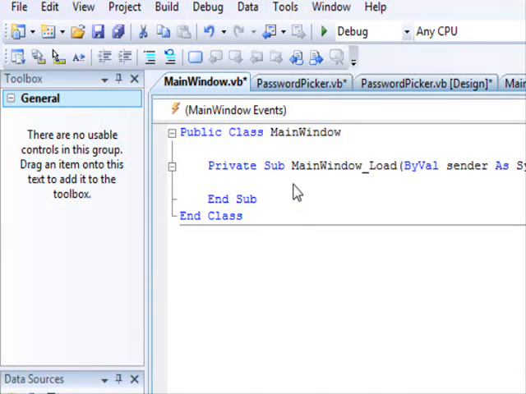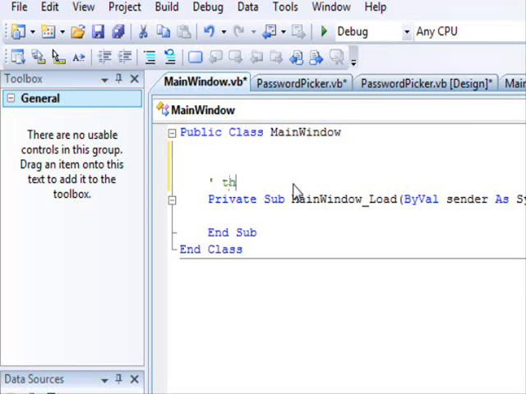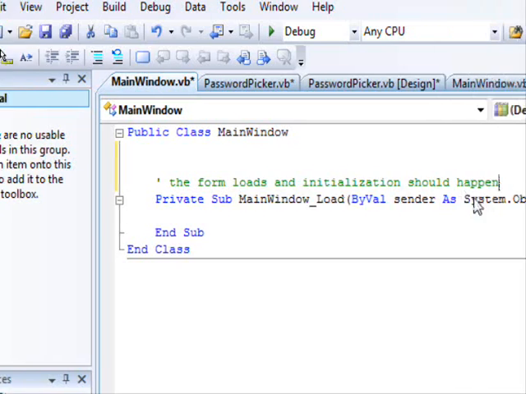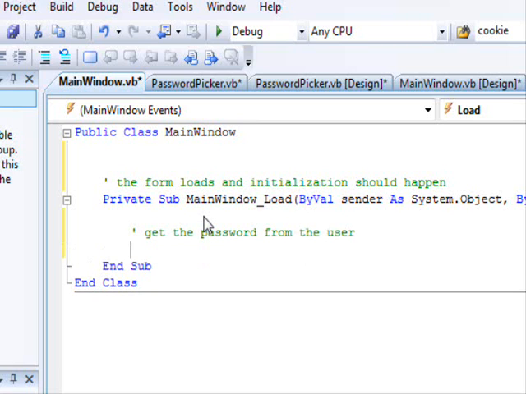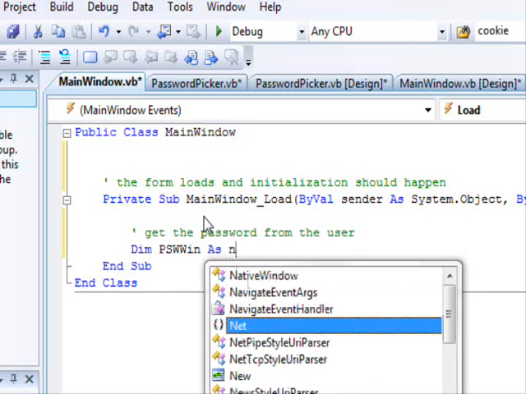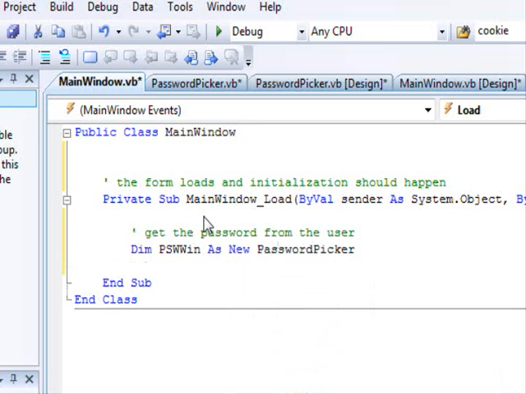So, what's going to happen when the form loads? Form loads and initialization should happen. First thing to do, get the password from the user. So how do you get the password? Dim psw1 as new PasswordPicker. Now the window name is actually a class, so you can create any number of windows as objects. So the password window is actually an object.